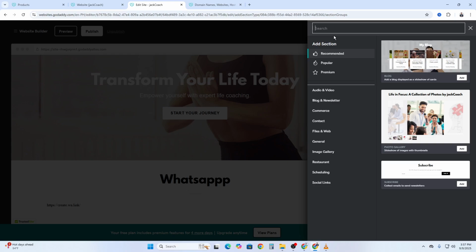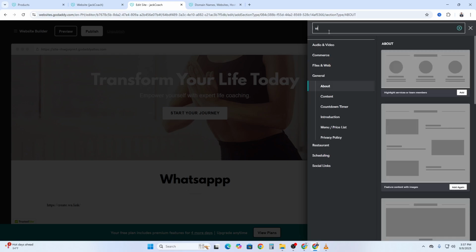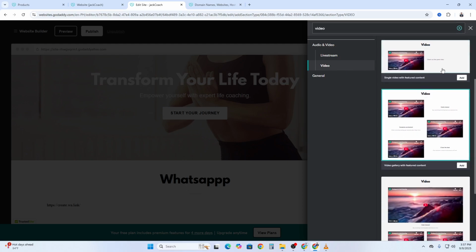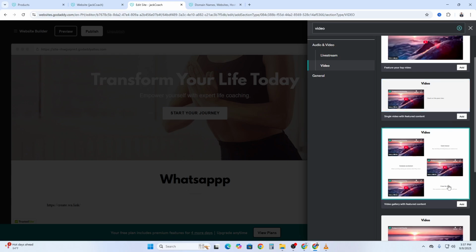When the menu opens, type Video in the search bar. This filters the options and shows you the available video layouts. Pick the one that best matches your website's style and needs.